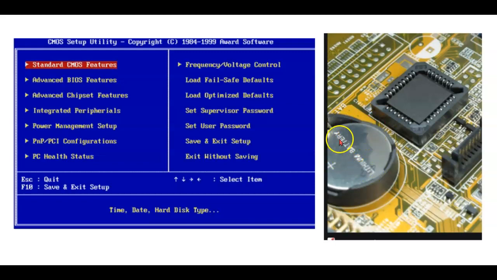That's why we have a battery here, so that it doesn't lose its memory. By keeping power to it, it doesn't lose its memory. However, if the battery goes dead, then we have to replace the battery, or else we have to reset up this BIOS every time we start up the computer.